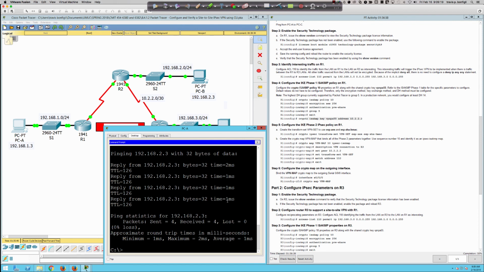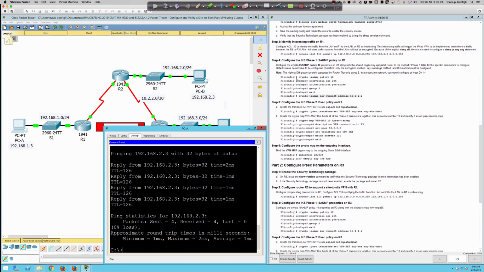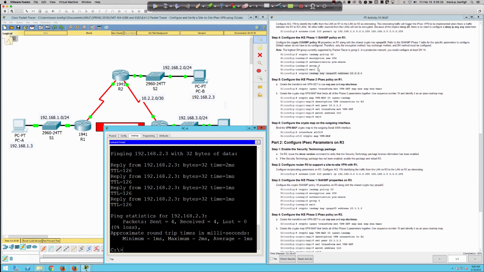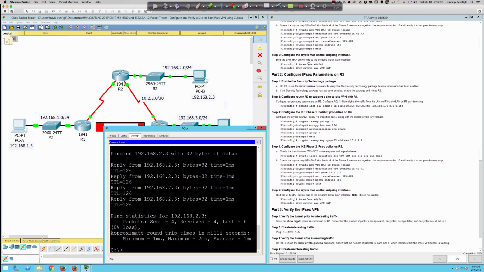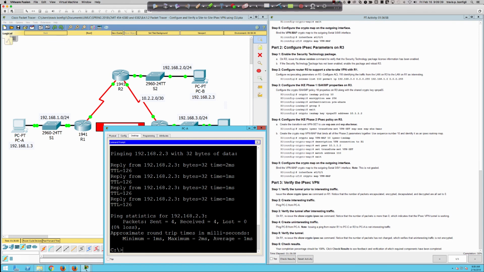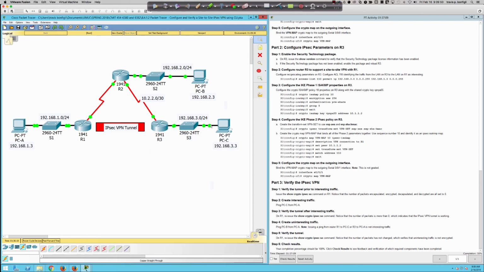All right, so now what we need to do: we did the interesting traffic with the extended ACL. We configured the IKE/ISAKMP Phase 1 policy on router 1. We configured the IKE/ISAKMP Phase 2 policy on router 1. And then we configured the crypto map and placed that on the publicly reachable interface, the outside interface on the router. And now we're going to do the exact same thing on router 3.